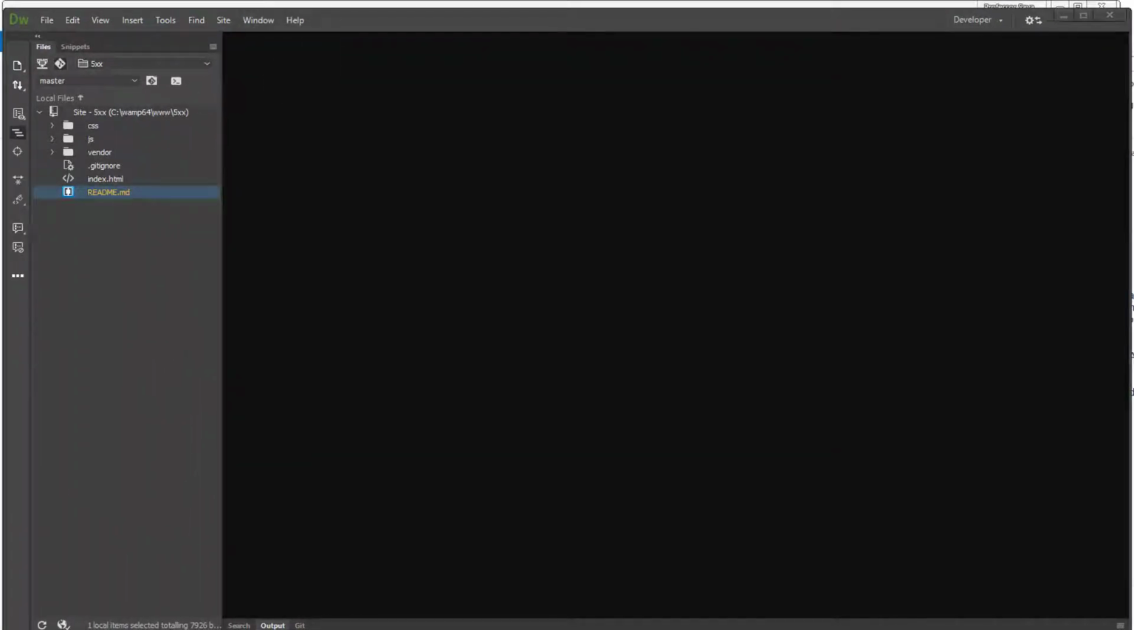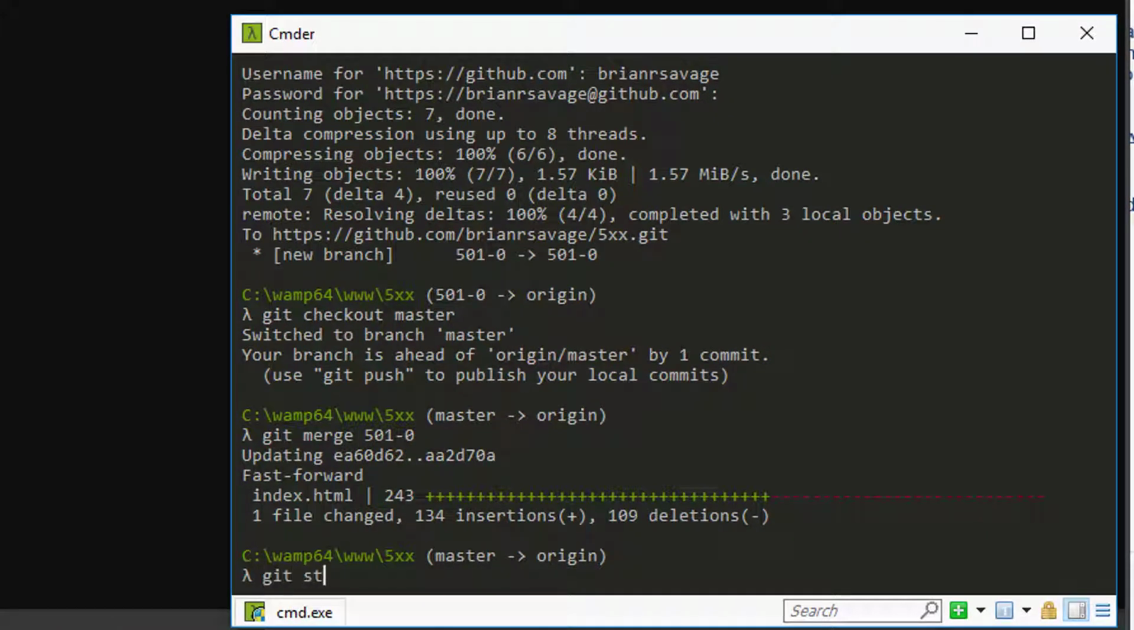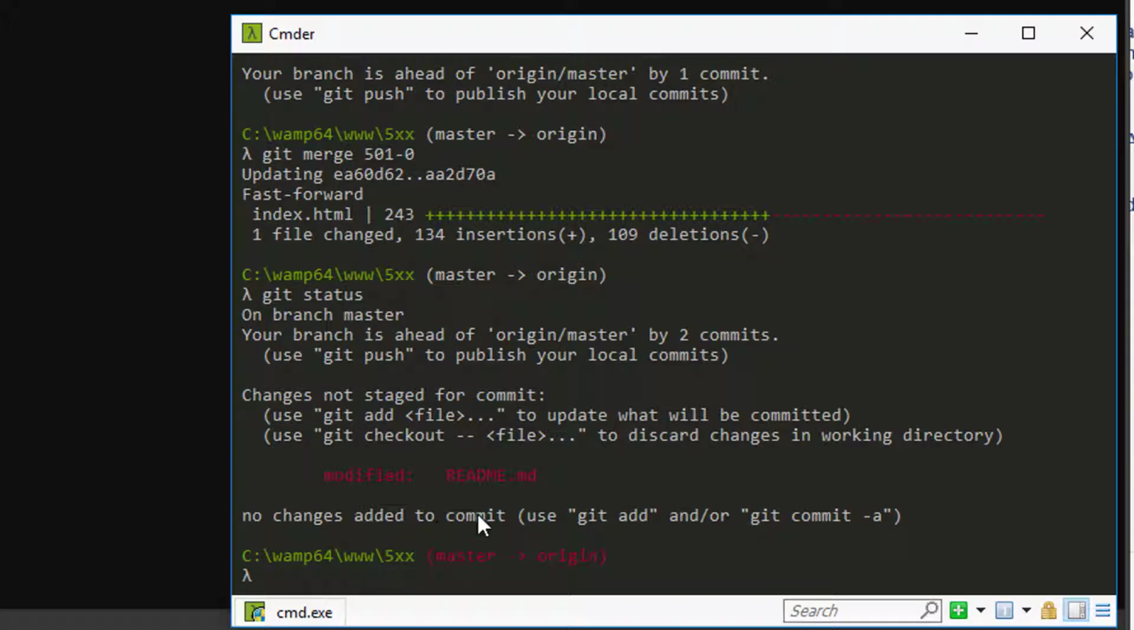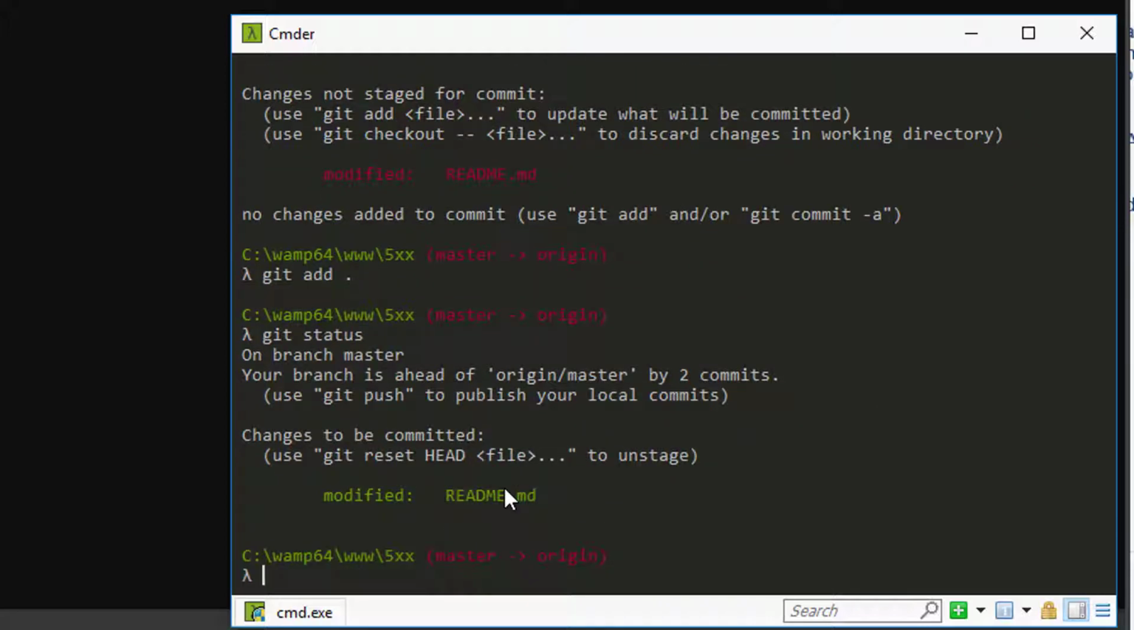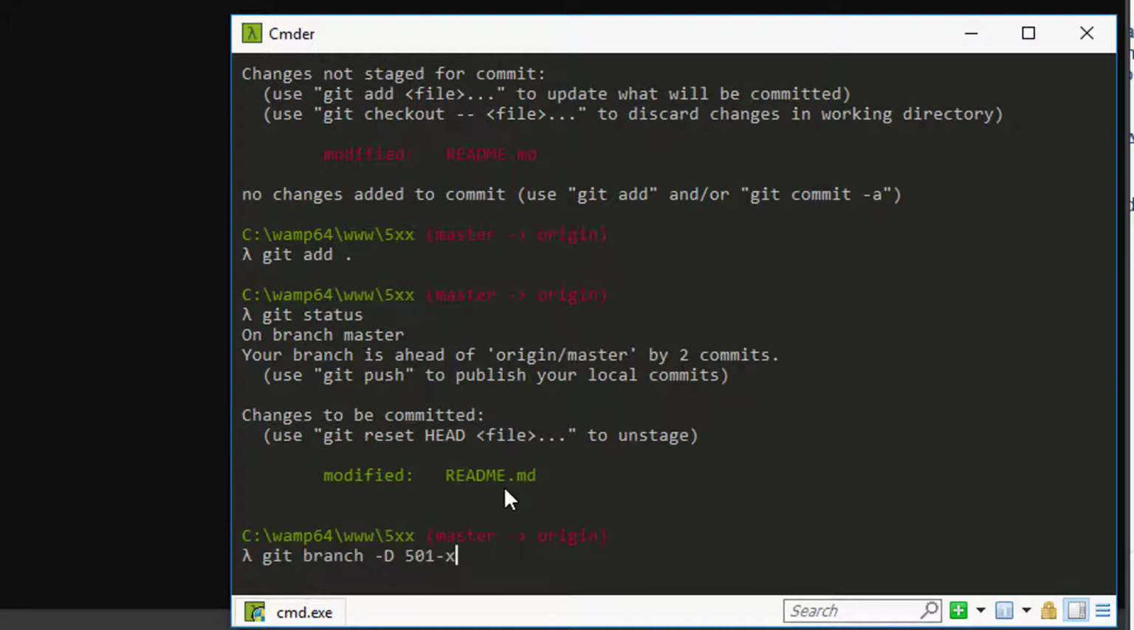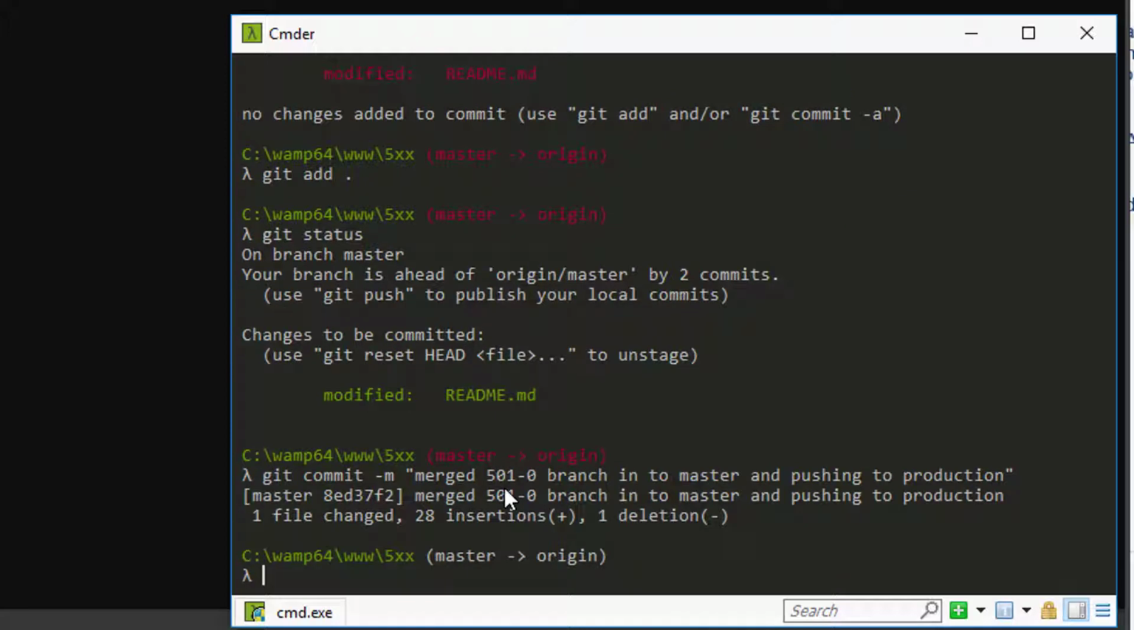Awesome. So now that we've updated our README file, we need to add and commit those changes to our master branch. So we'll do a git status, and we can see that we've modified our README, so we'll go ahead and do a git add, git status again, and we can see that it was brought in. And then of course I'm going to go after my commit that I so often use because I like to stay consistent. So merge 501 branch into master, we're preparing for push to production, and that is good as well.